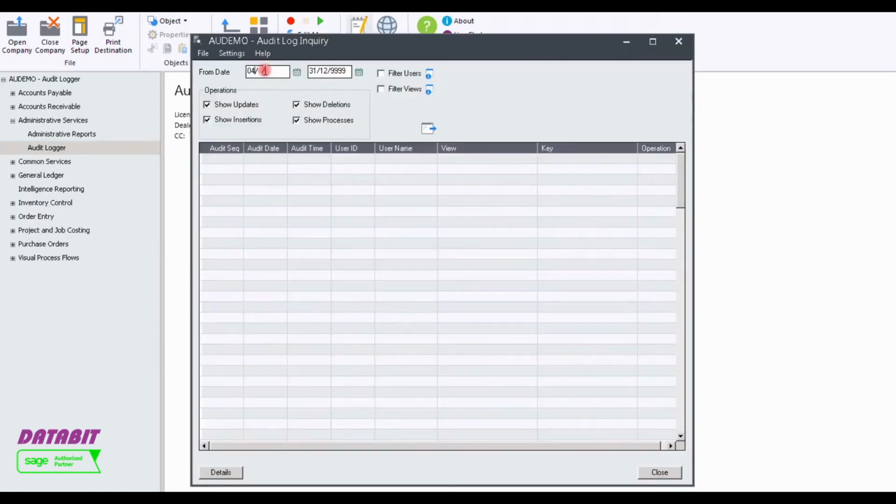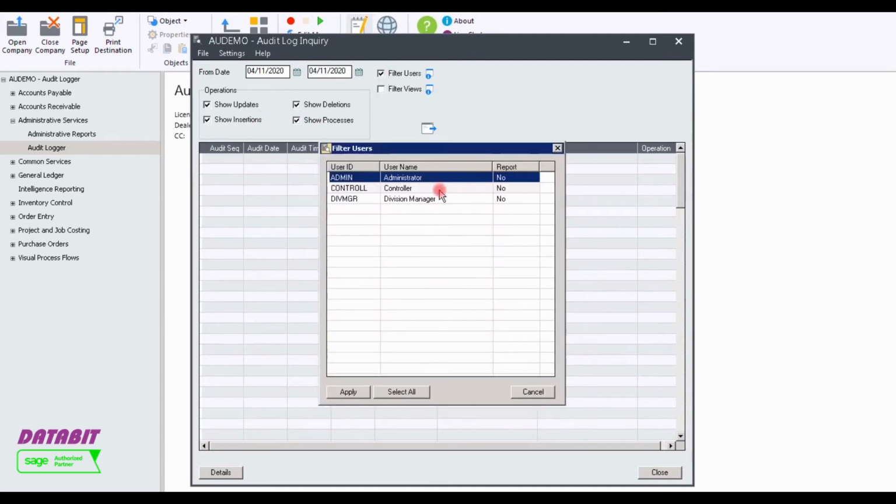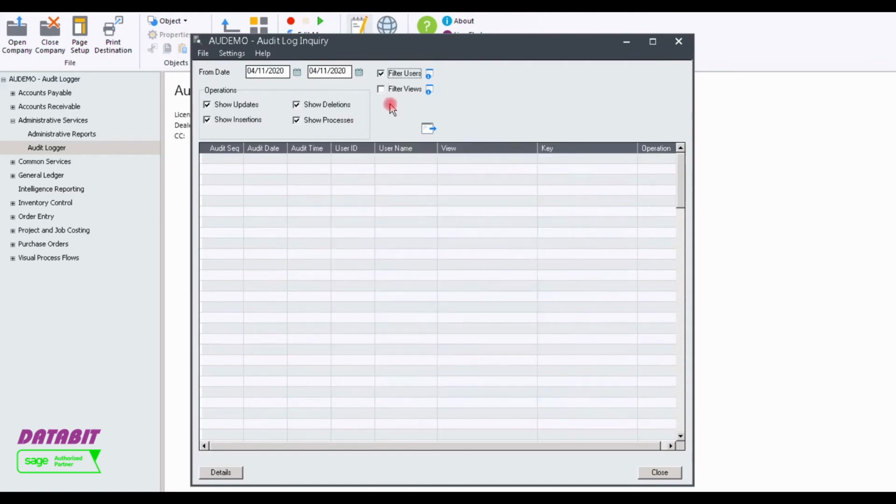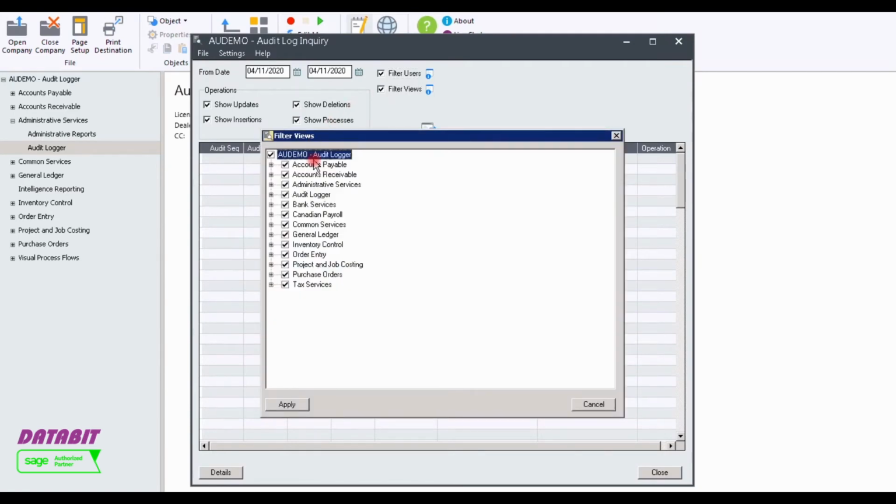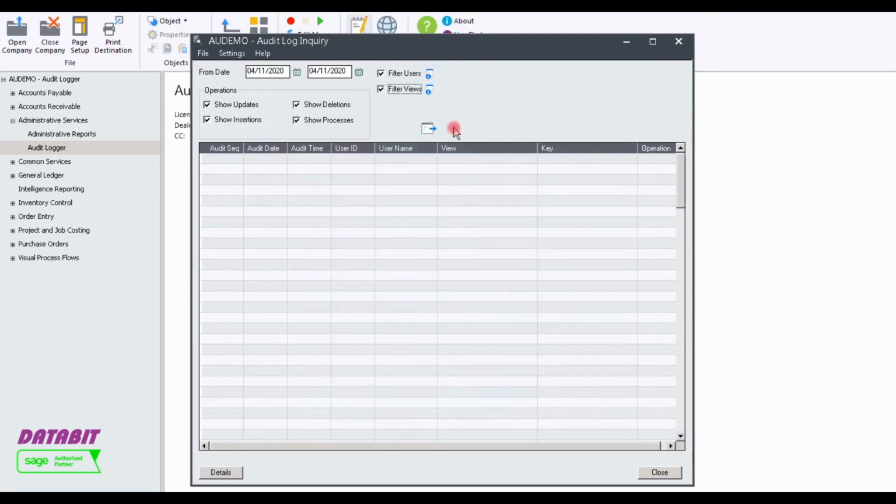Select the audit log inquiry screen, enter the from date and to date for the period that you would like to audit. From there, select filter users. This way you can audit a particular user or all users. After that, select filter views and take a look at the various Sage 300 views that you would like to audit. You can select all, or you can select a particular view like Accounts Payable. Next, you can select Show Updates, Show Interactions, Show Deletions, and Show Processes. Now click on the Find arrow.